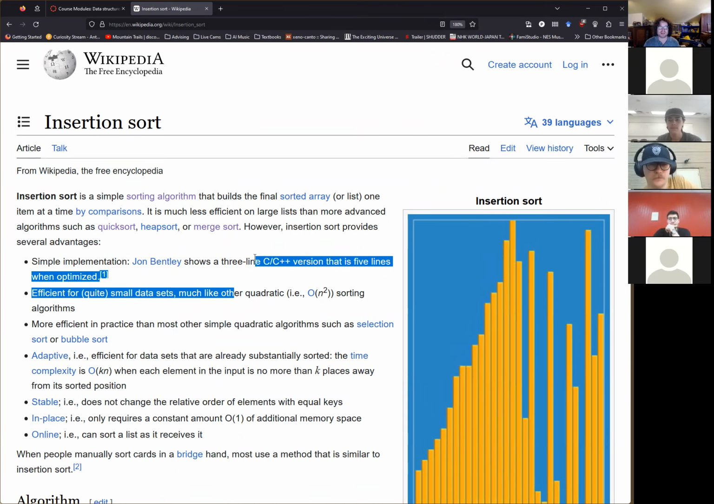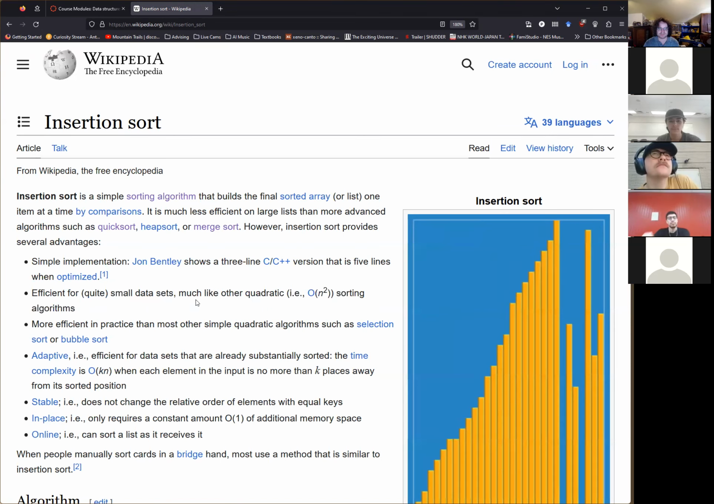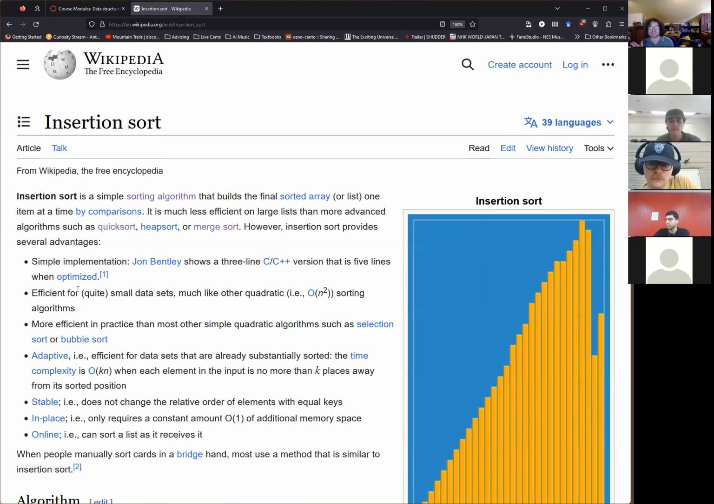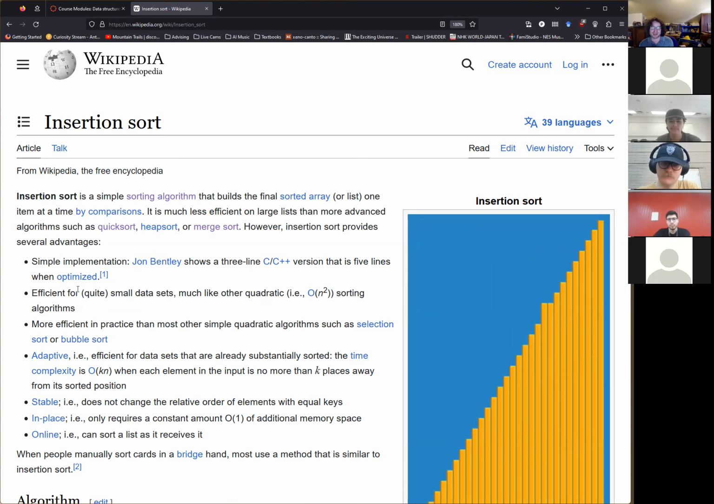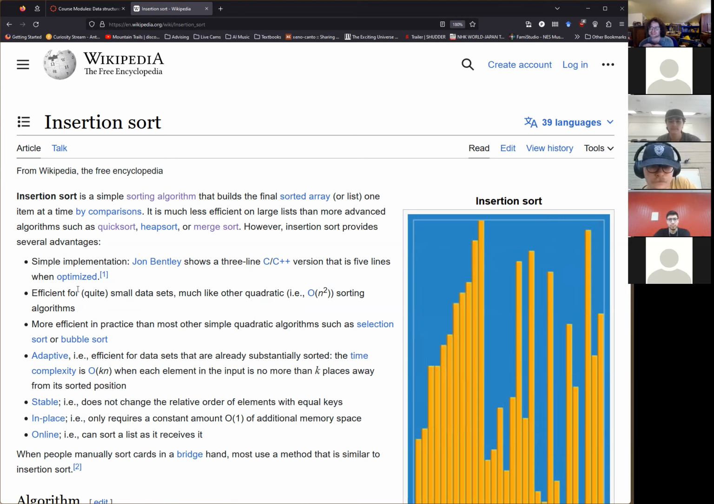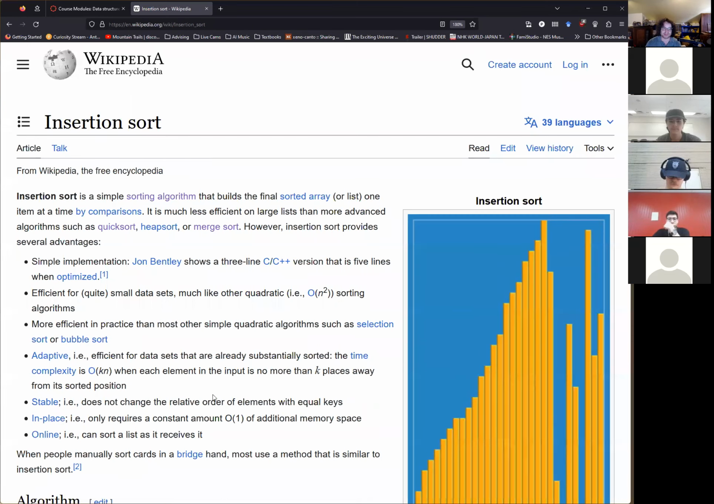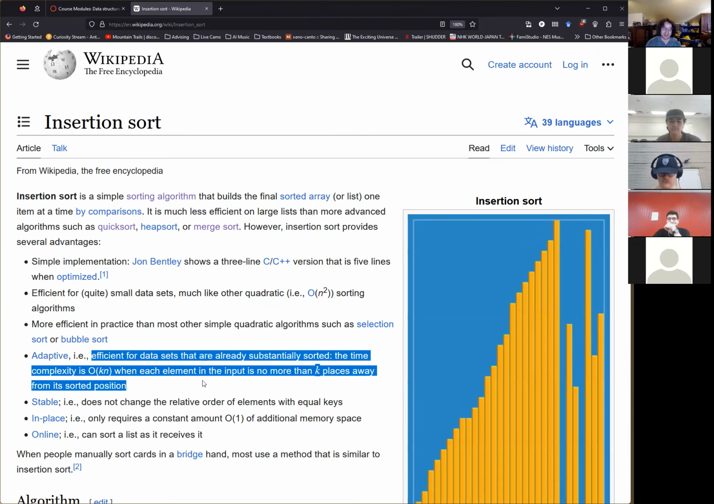For instance, you can do a 3-line or 5-line optimized C++ version. If it's extremely small, like we're talking less than 64 items, it's still worth using because you're not having that recursive overhead yet. And maybe even less than 32. But the point being, for short data sets, it's great. It's much more efficient in practice. And the reason for this is that it kind of stops when an item gets into the right place. That's what it means it's adaptive.